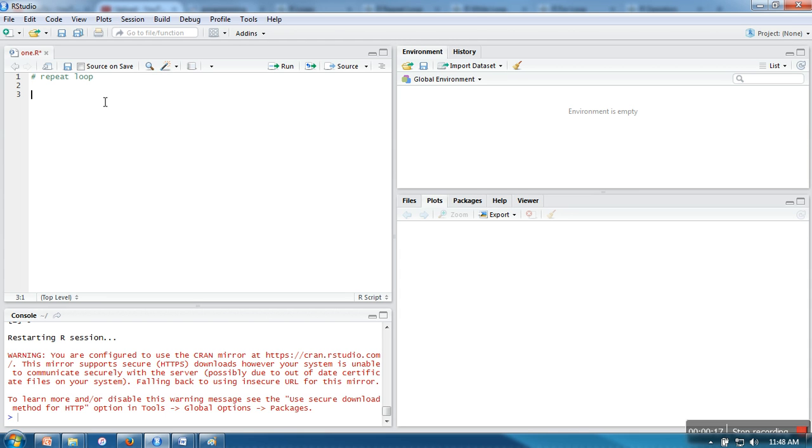The syntax for the repeat loop is: repeat, then if, break. This is the syntax. Here we write the condition for when we want to break the loop, and here we write the code which we want to execute repeatedly.